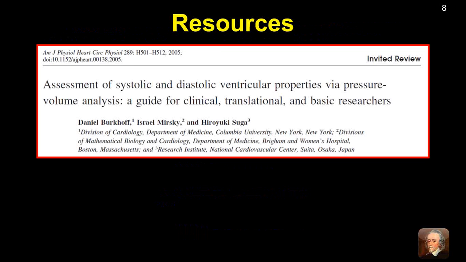There are a couple of resources I want to mention. We had written a review article a couple of years ago with some of the world leaders in developing both the use of pressure volume relations for systolic and diastolic assessments, and this publication is readily available.